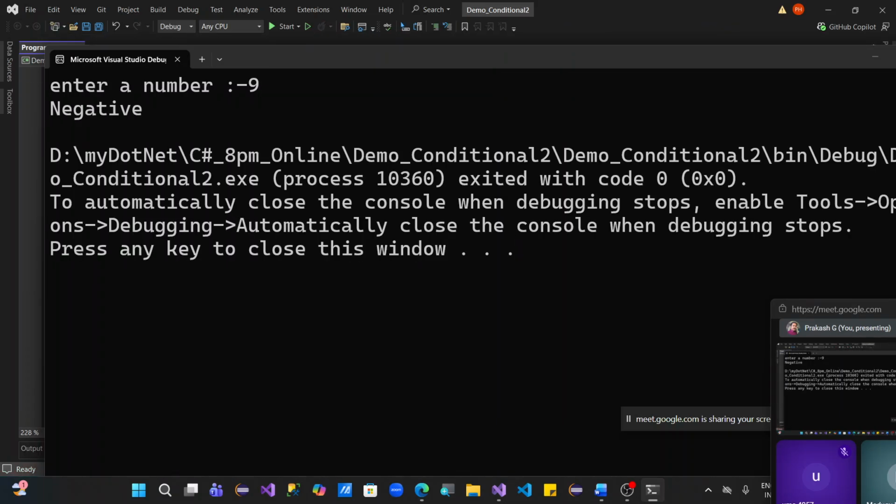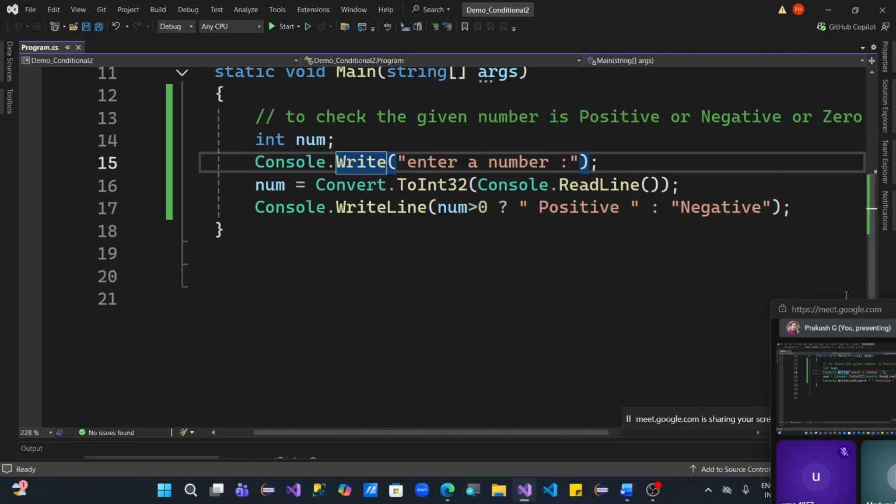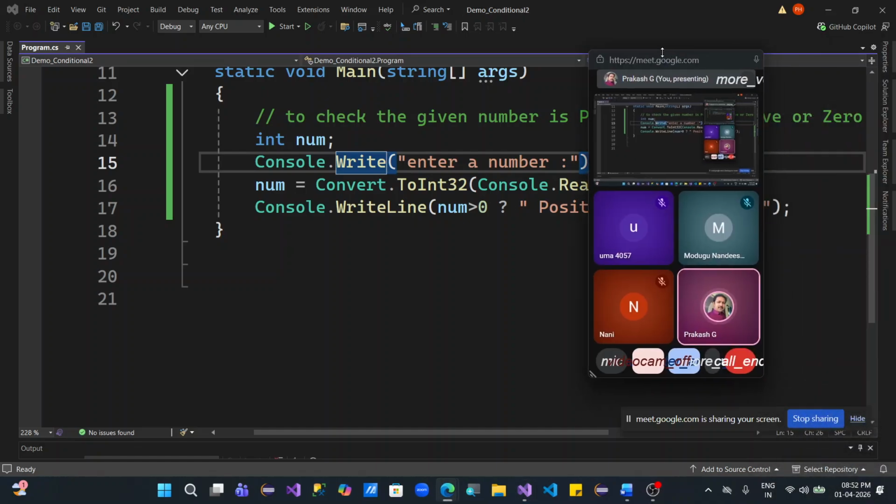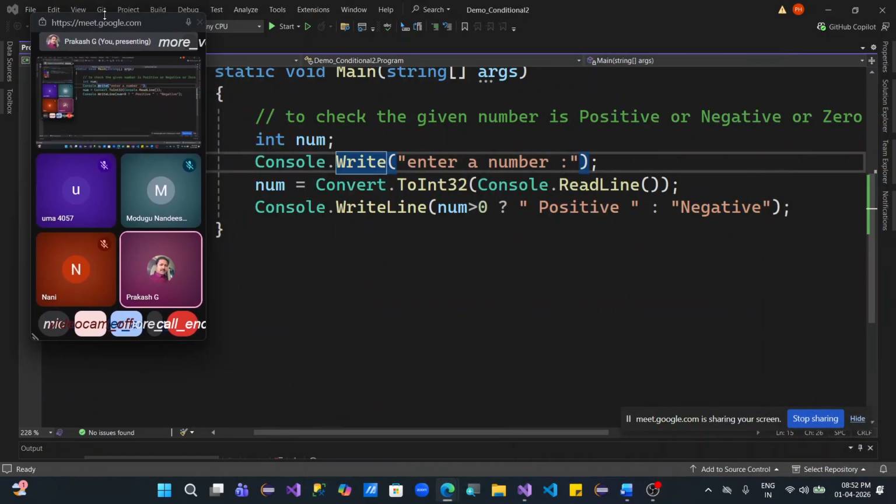But what happens if I enter 0? Come on guys, please guess the answer in the chat box. If I give 0, enter a number, it is asking when I am executing for the third time. I entered 0, then what is the output you are expecting? The output is positive or negative or empty or error. Please guess the answer in the chat box. Type it. Error. Okay.